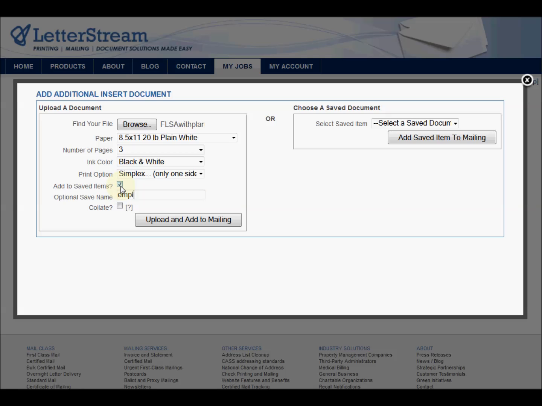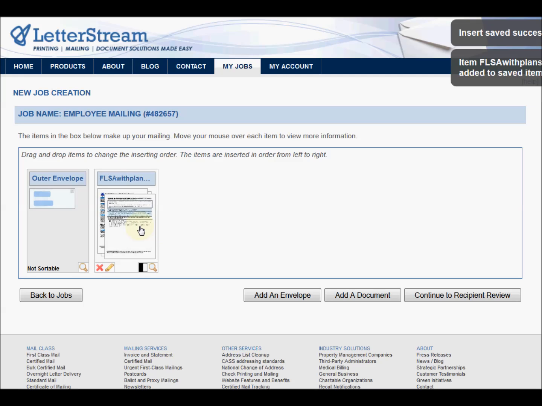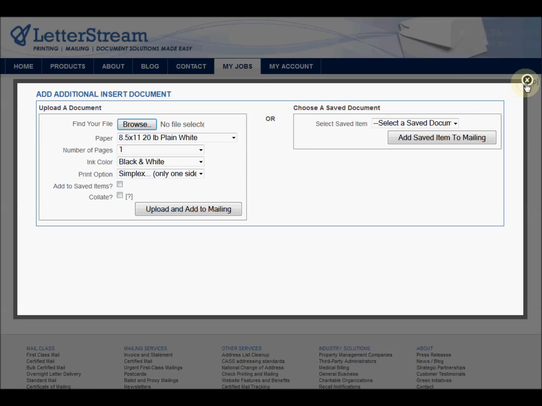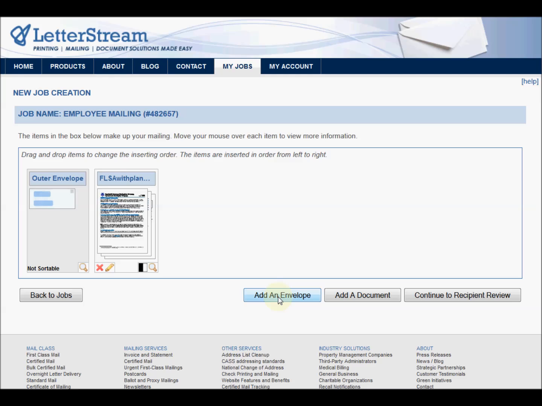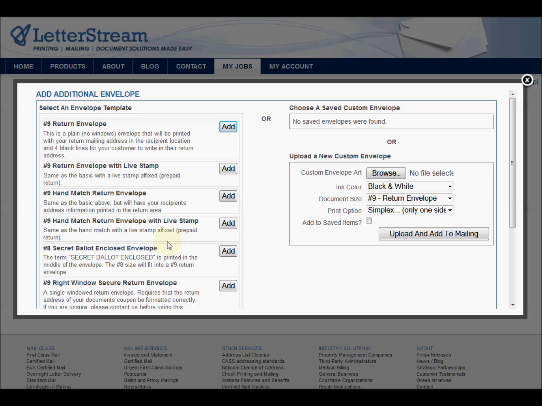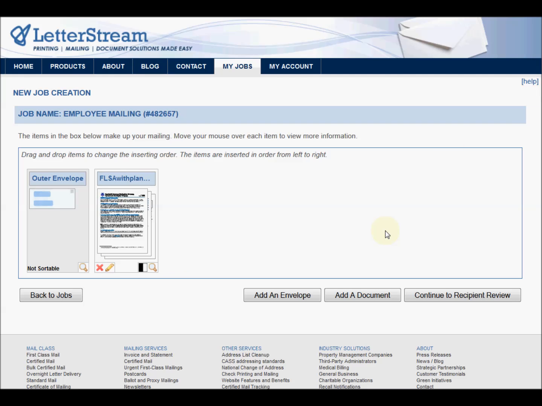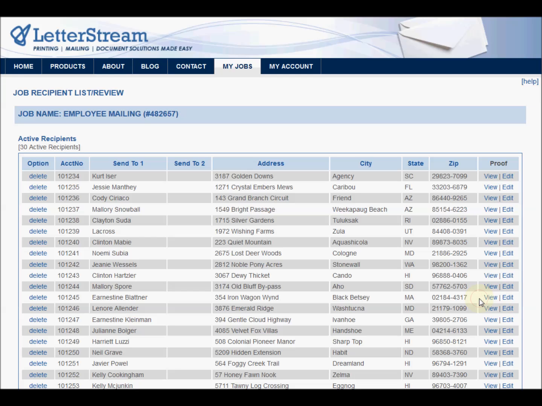I'll call this employee doc. Oops, I spelled employee wrong. And update that. Then you can see it here. You can also add additional documents by clicking this button and just repeating the process. You can also add return envelopes that go inside by clicking Add an Envelope, and has the different envelope choices that you have here. But if all you have is this single one document, nothing else going in, hit Continue.